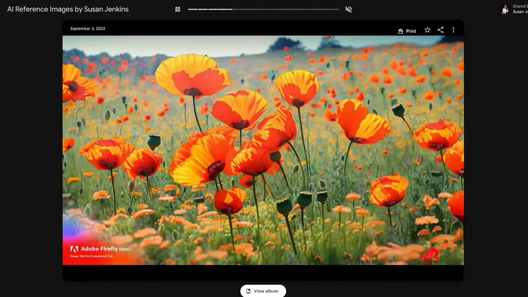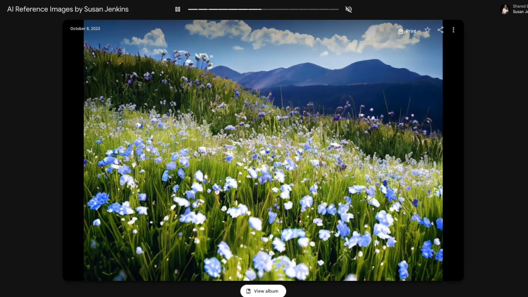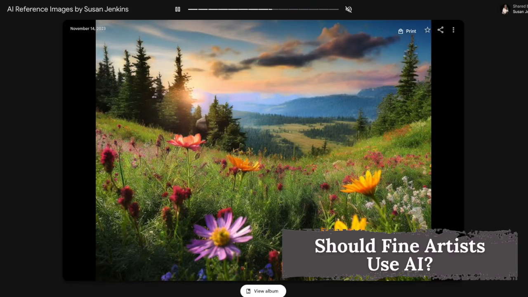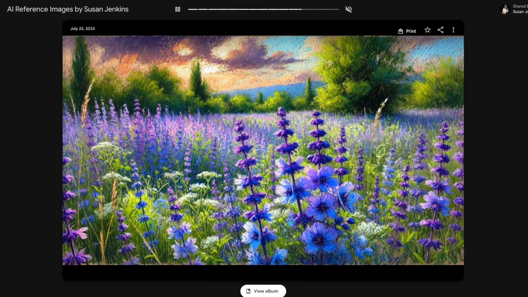Now, I promise you we are getting to the how-to section of this tutorial, but I first wanted to cover something that I feel is very important. Should we or shouldn't we use AI to create reference images to paint from? First, let me share what I believe is the best way for an artist to create and paint.